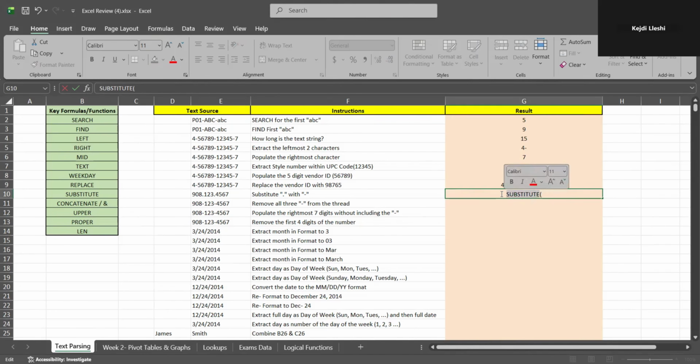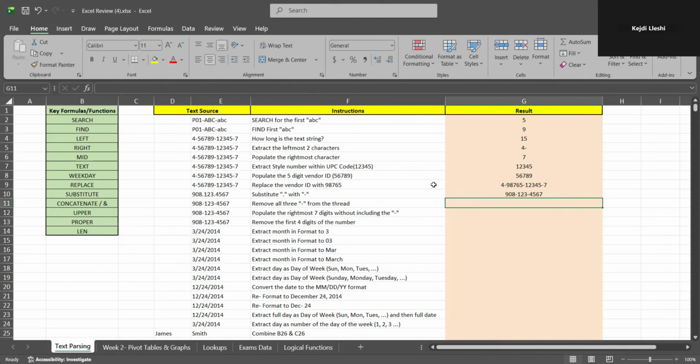So substitute works like this. And put the equal sign. We need our text, which is our source. The old text, which is what's being taken out. That is a period, which we're going to put again in quotation marks because it's not a number. And then our new text, which is what's going to replace it. There's a hyphen, hit enter, and now periods are replaced with hyphens.